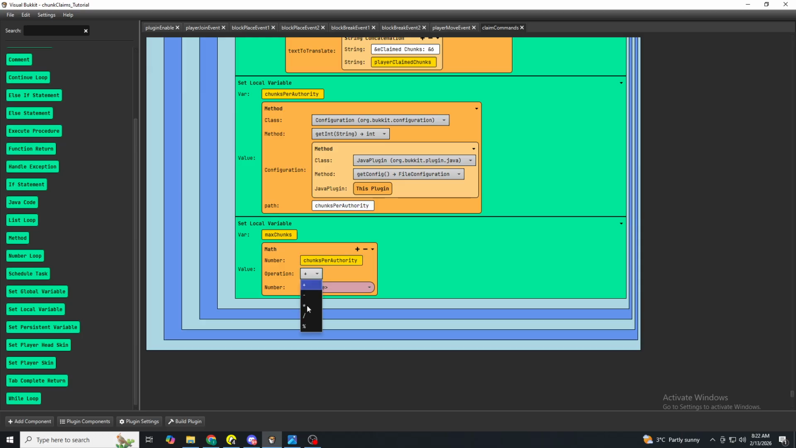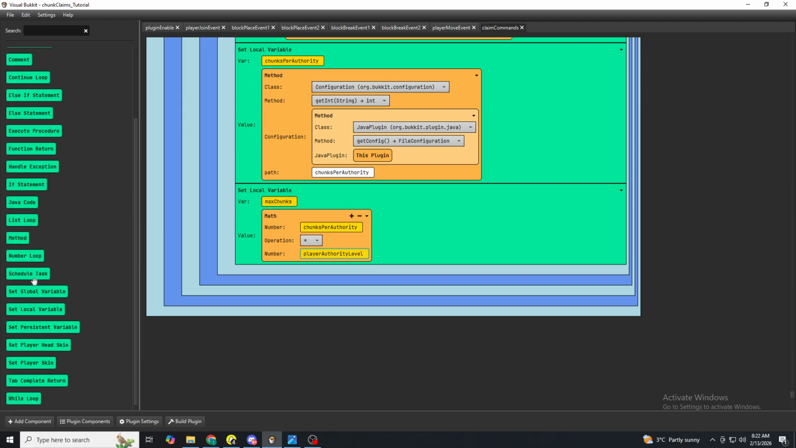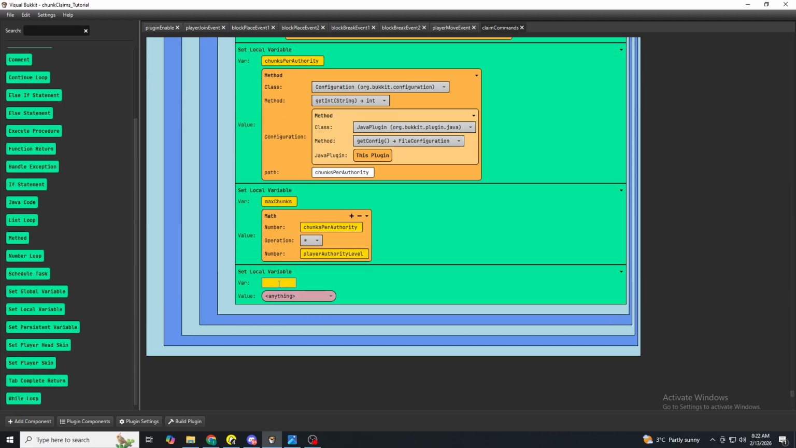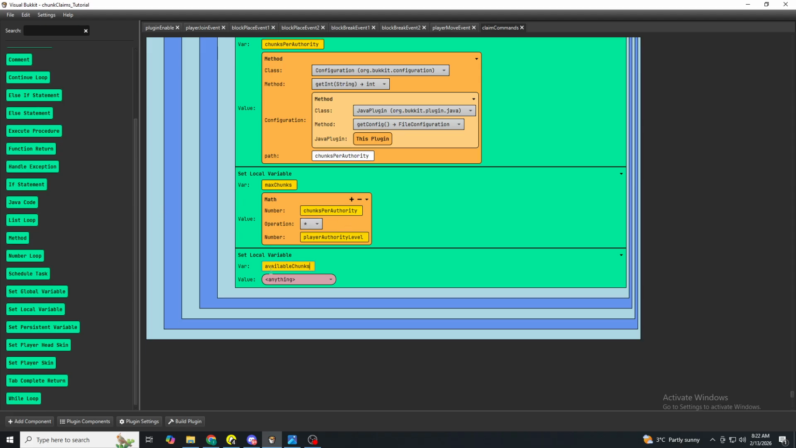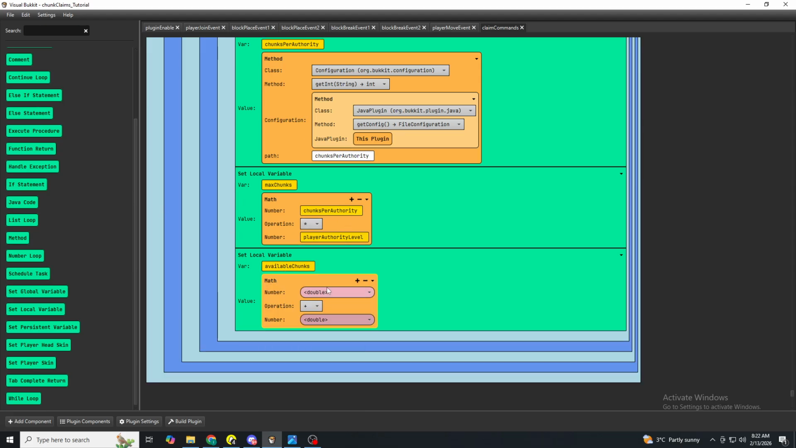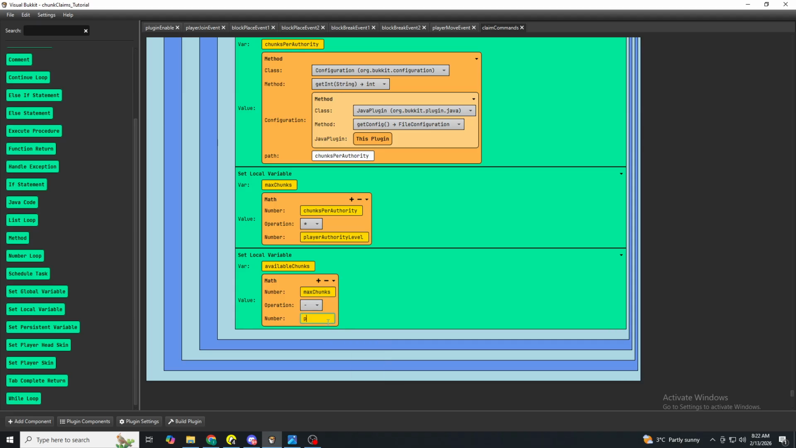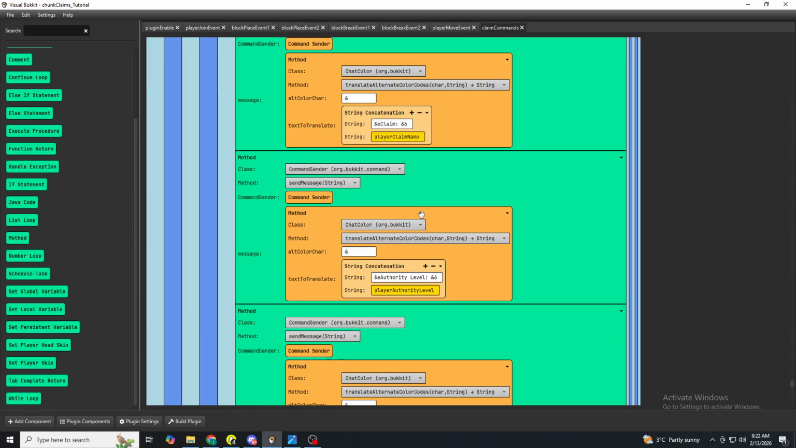Just like that. Multiply, so the star there, and then insert variable, player authority level. Then we'll set another local variable down here, available chunks, and this will be math as well. And we will insert variable, max chunks, subtract the player claimed chunks variable. So player claimed chunks.